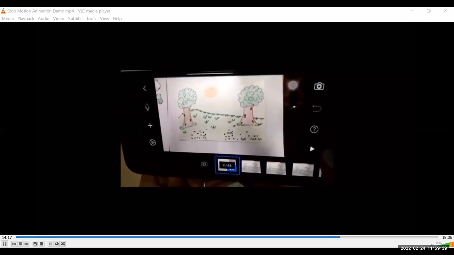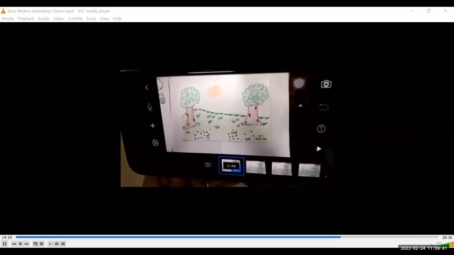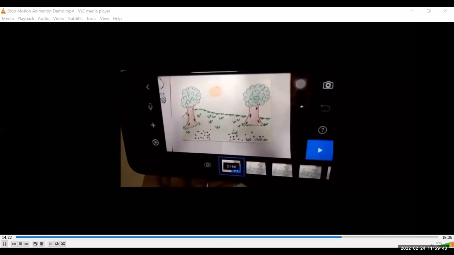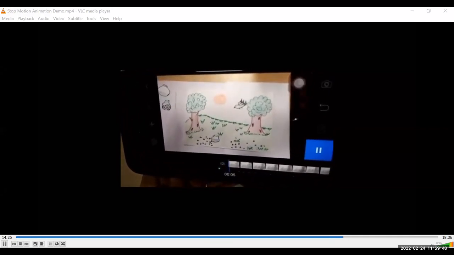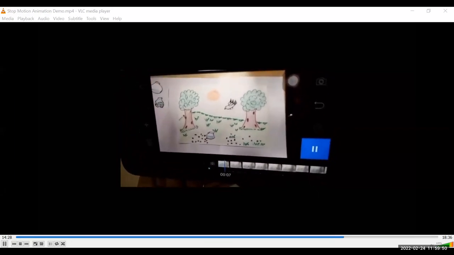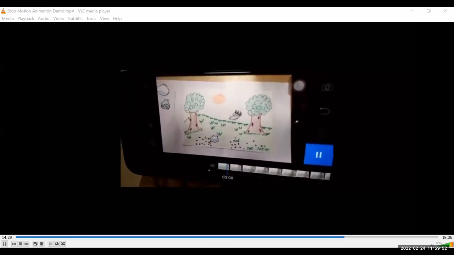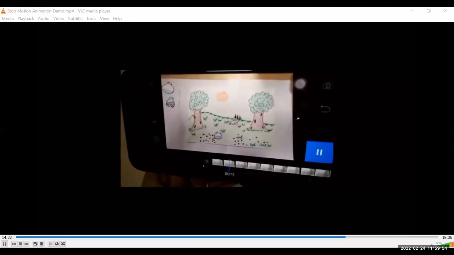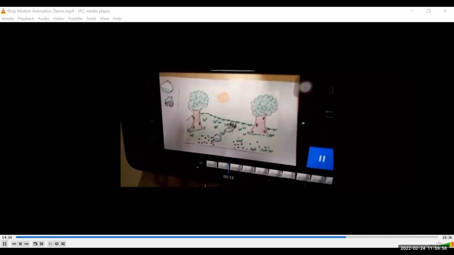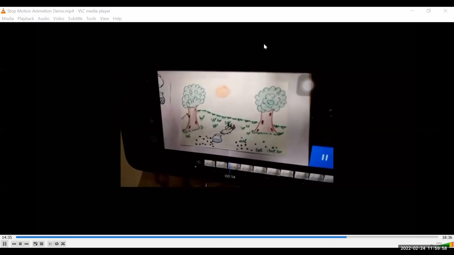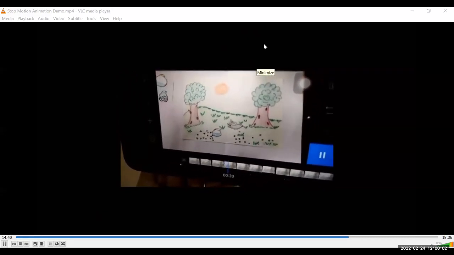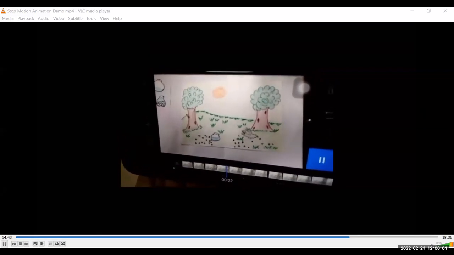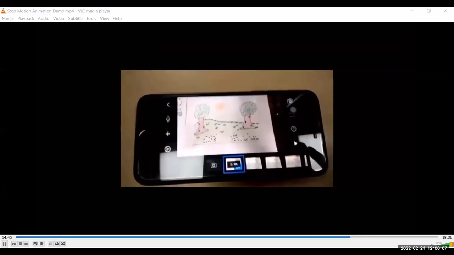Now I am going to play this animation with audio by clicking on the play button. Now you can see audio is coming with the video. So you can create small animations with audio by using this stop motion animation app.